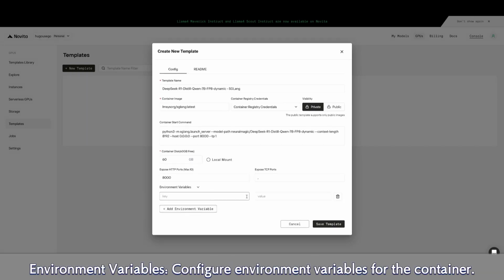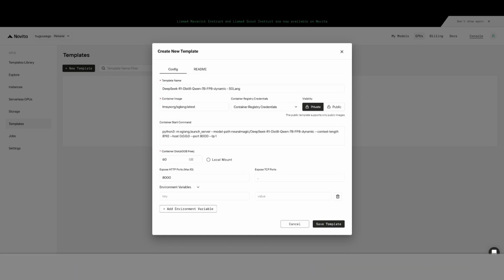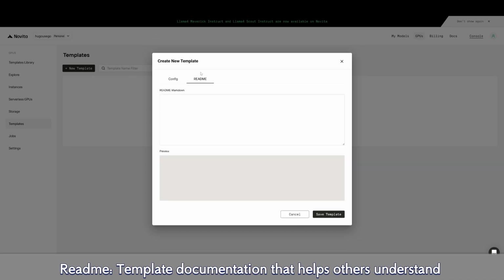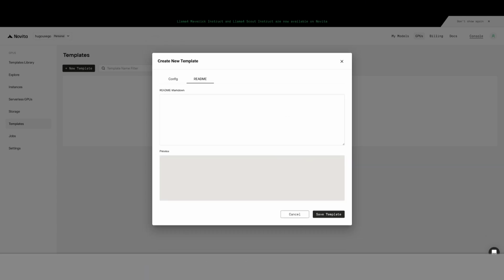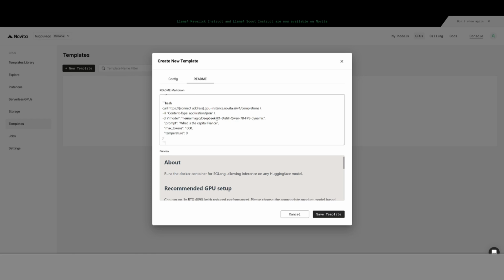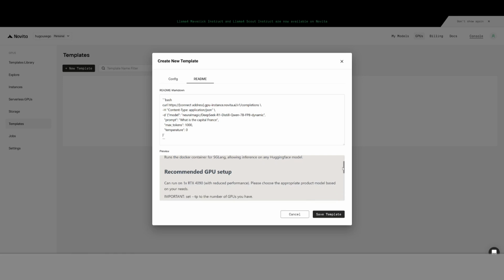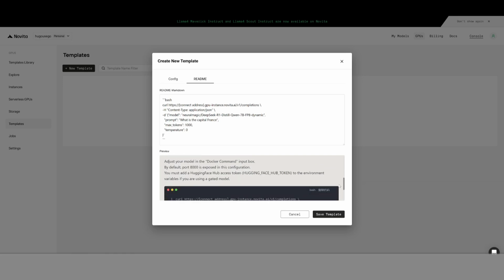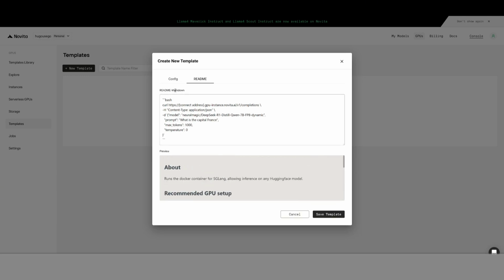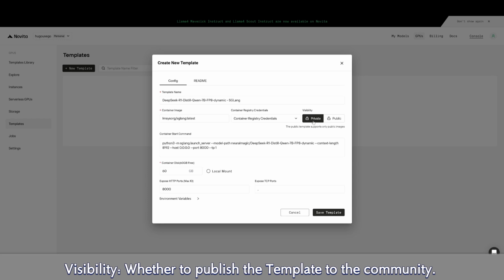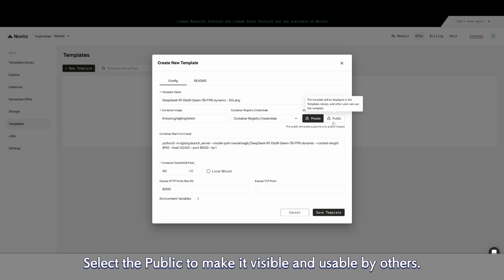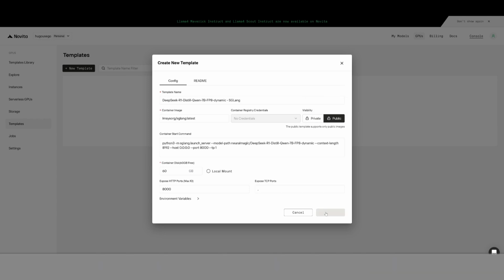Environment variables. Configure environment variables for the container. README, template documentation that helps others understand how to use this template. Visibility, whether to publish the template to the community. Select public to make it visible and usable by others.